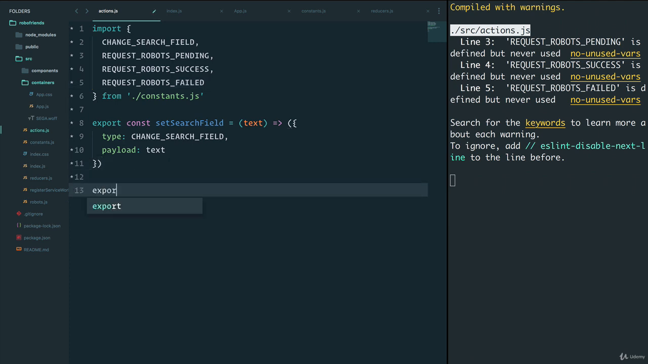Just like we did above, we're going to export const, and we'll name this request robots. And this action takes, what's it going to take? Well, this is a little tricky, but it's going to take the dispatch.